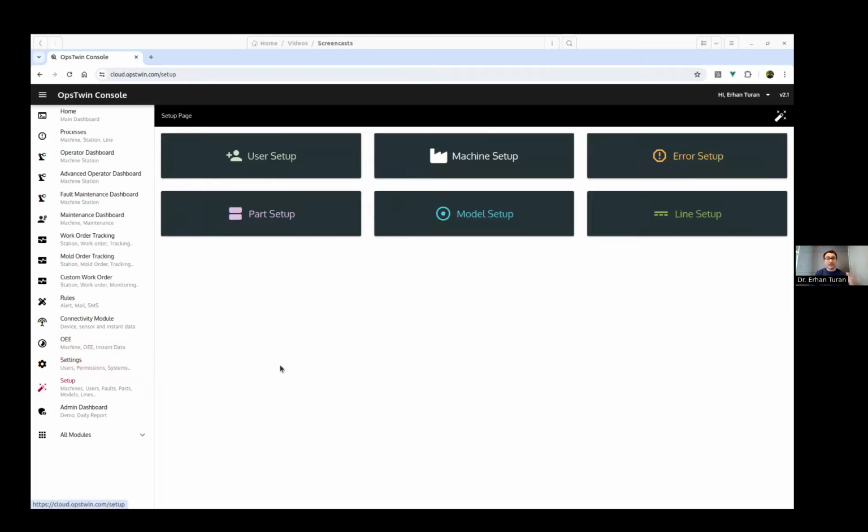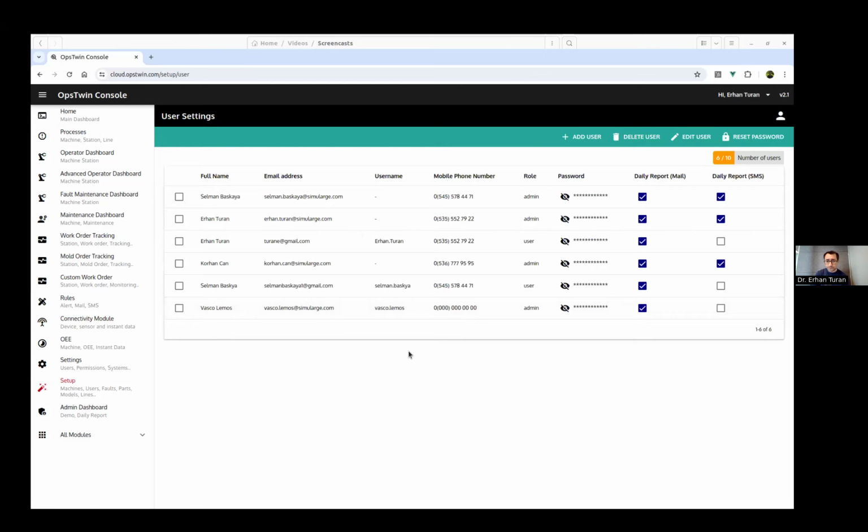You can create a setup, and this is probably the most important section. You can add users, you can add machines, you can add specific errors for your systems. All of it can be created within the OpsTwin module. For the user system, for instance, you can create usernames, you can create specific roles. For instance, I am here both an admin and also a user. So users have restricted access to these features. They have restricted access to the number of machines they can operate, the number of modules that can be used, or maybe here they don't receive SMSs, but all of them also receive daily reports.